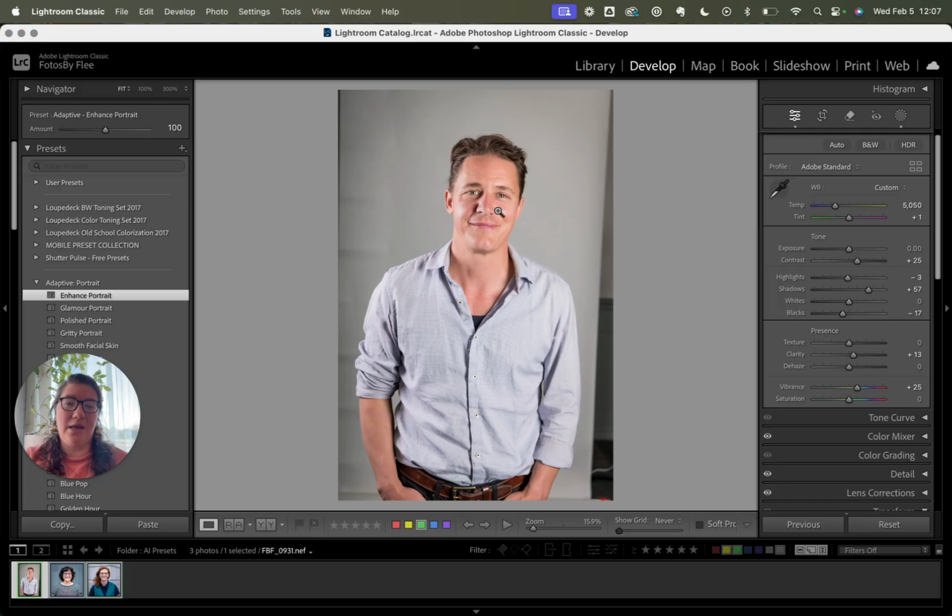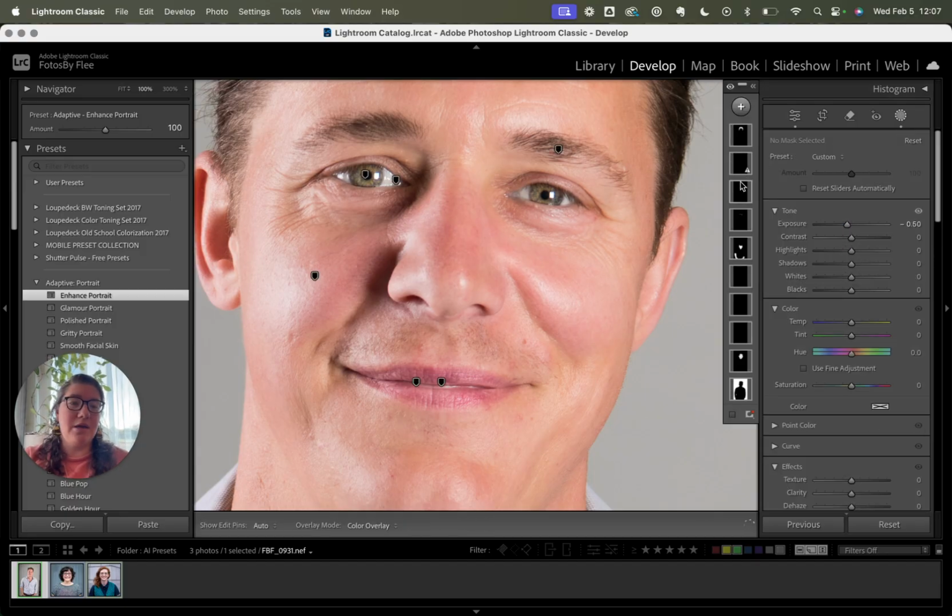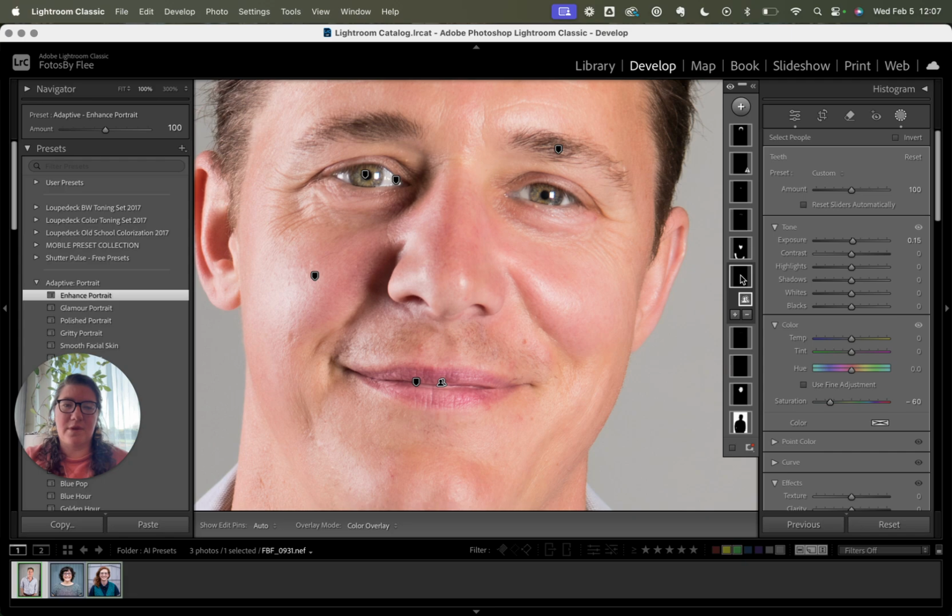So let's say I like enhanced portrait, but I feel like it made Kent's lips too pink. He's not wearing lipstick. So I can come in here and find the lips. I think it might be this one. They're hard to see. Those are the eyes. I think this is the lips. There is a way to tell. Oh, this is teeth, actually. There we go. There's a way to tell if you look up here. It usually tells you. So that's the eyebrows. Here's the lips. And it says lips right there.